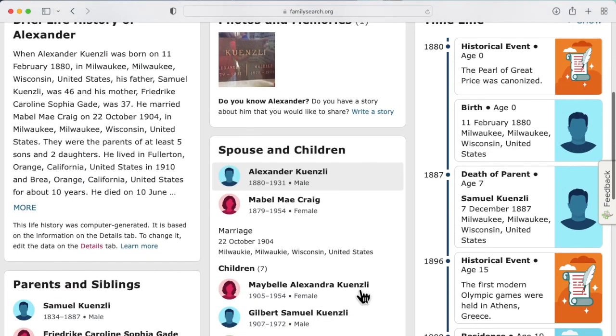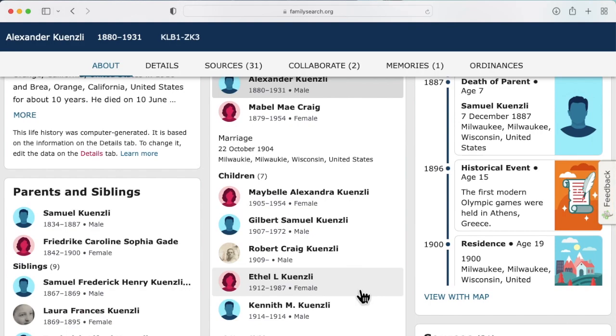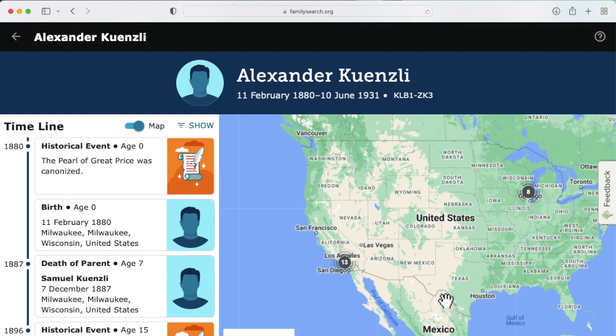This is really helpful. Timelines are so important, and it's one of the reasons that I really like Ancestry, because the timeline is built into the facts so nicely. But now FamilySearch has added this here, making this a lot more helpful for people. You can also view that timeline with a map. Now, how cool is that?